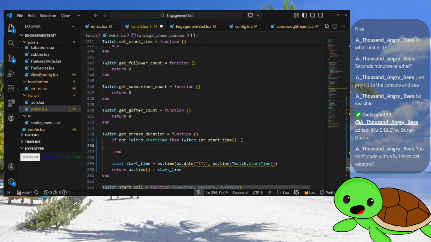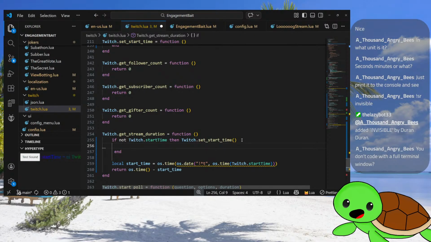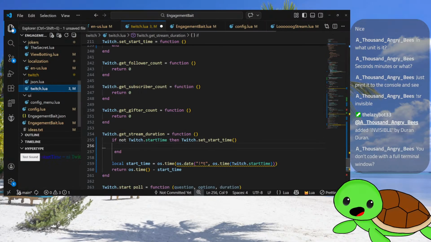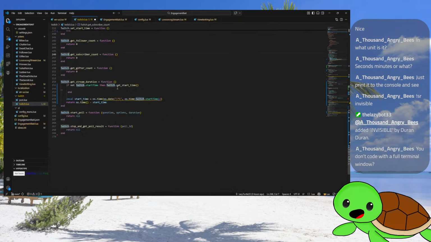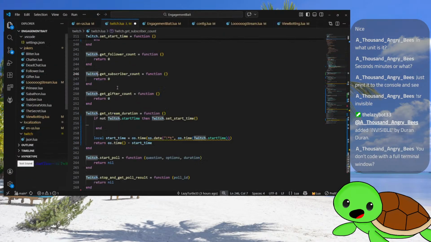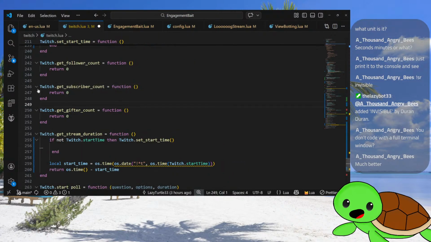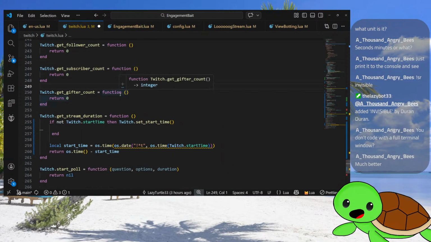You don't code with the full terminal window. Oh, you mean this? I usually do, yeah, I just forget. Technically, I usually code with it looking like this. That's a bit too unreadable on stream, so I zoom it in a bit. Yeah, with stream it might be better to hide this.